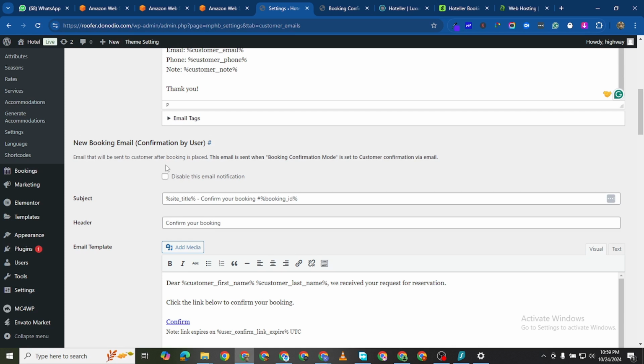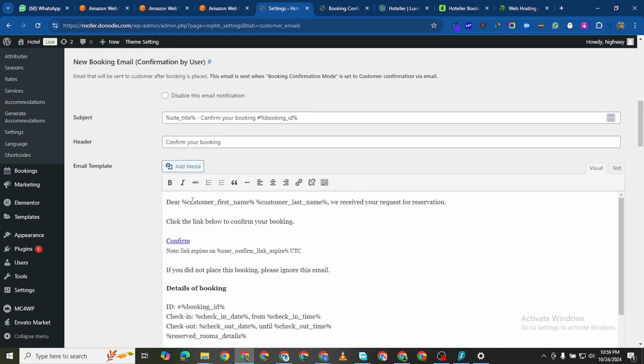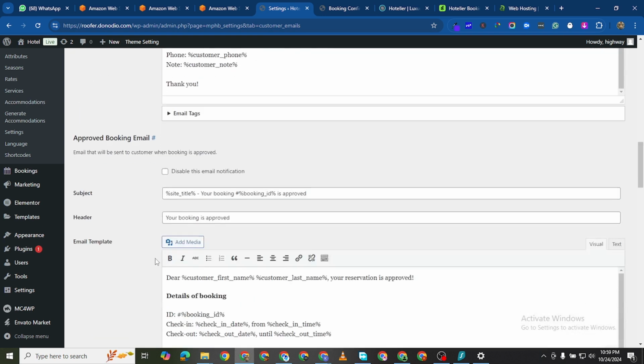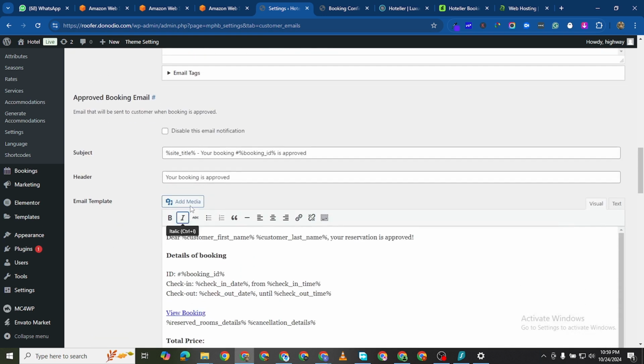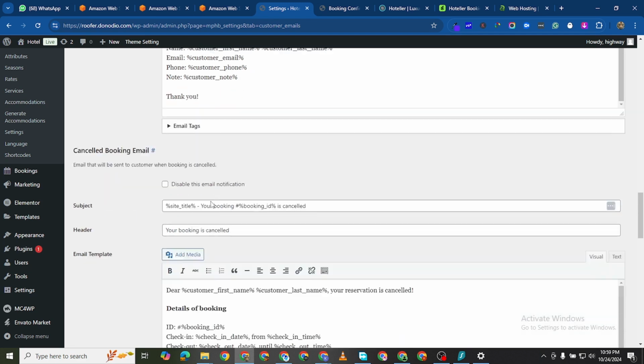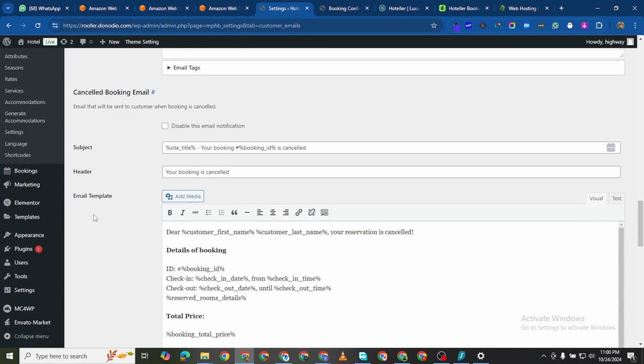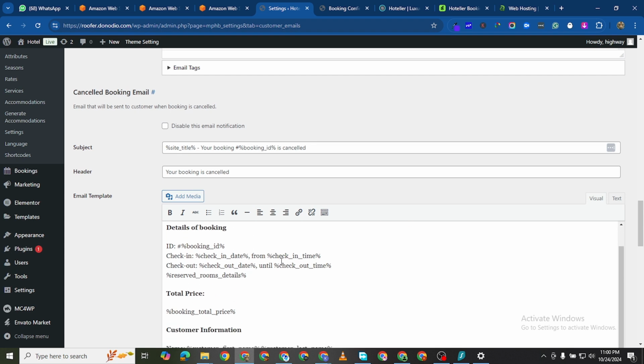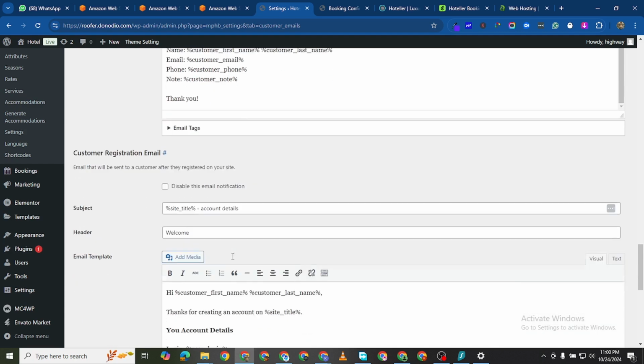And then new booking confirmed by user. So when the user confirms, you're going to receive this particular email. Approve booking. When admin approves a booking, the customer is going to receive this email. You can change all of it. You can change all the text here, like I said. And then when booking is cancelled, if the customer cancels a booking, or even if it's the admin, they are going to receive this email.